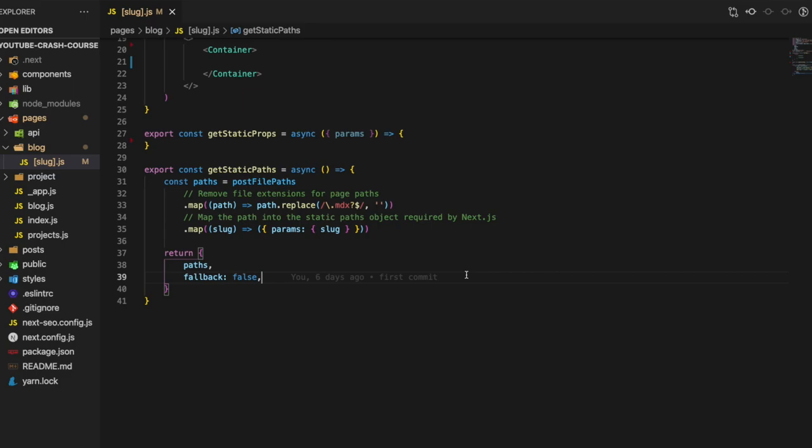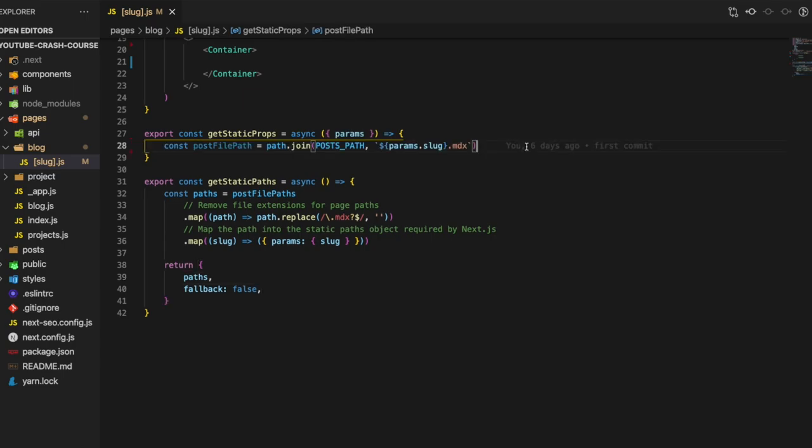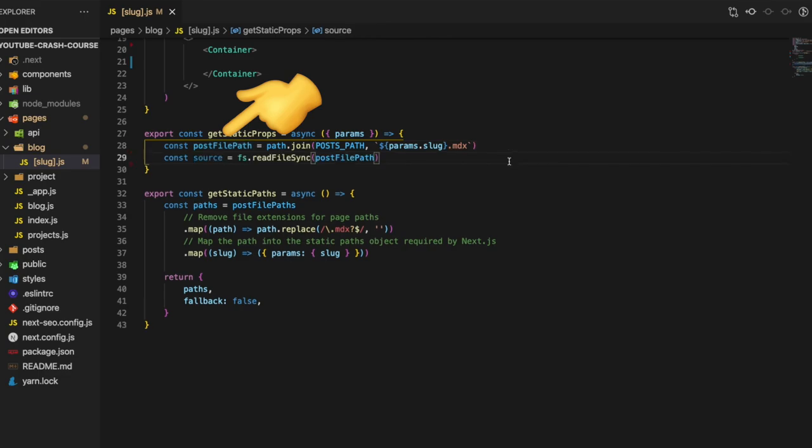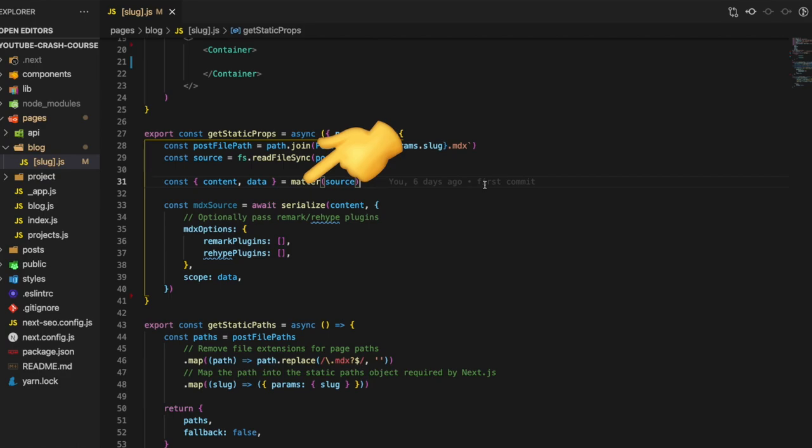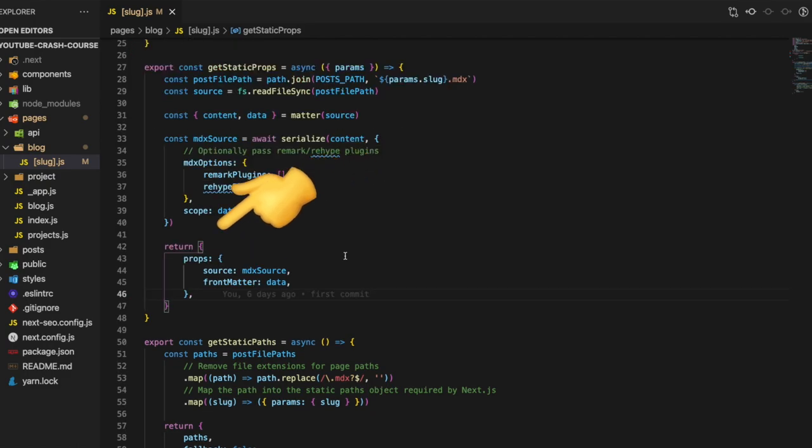Instead here, we are only working with one blog post, the requested one. Declare a variable post file path and set it to the current URL. Grab the source of the post using fs. Next, parse through the source using gray matter. Finally, serialize the content and pass in any MDX options such as Prism for code styling. Then return the source and front matter.